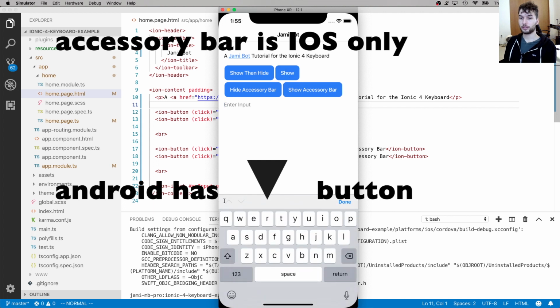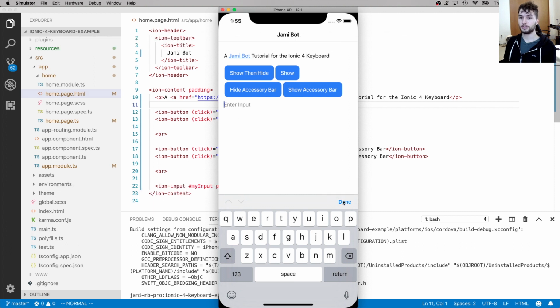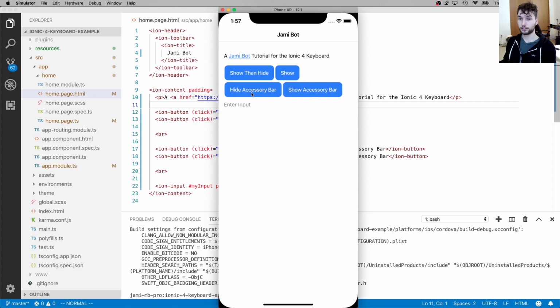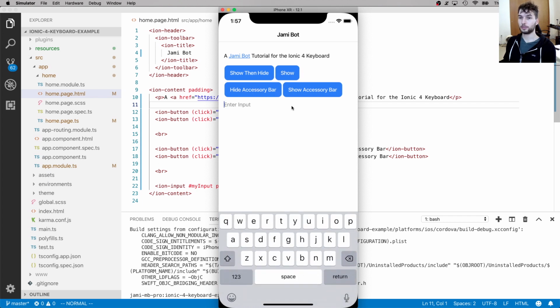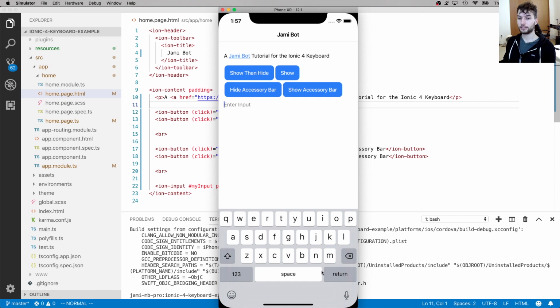So notice how this top part now has a done button. This is really nice because a lot of users don't know that they can click anywhere to hide the keyboard. And so I usually like enabling the show accessory bar up here. And then I'm going to show you that clicking the hide accessory bar and then clicking show once again does indeed hide the accessory bar.